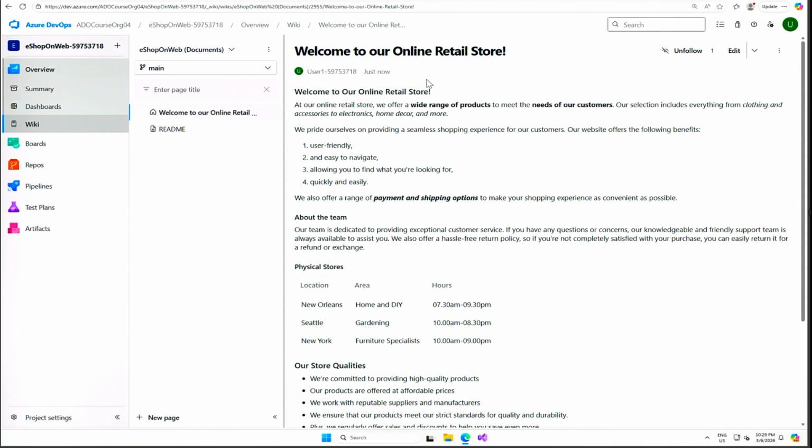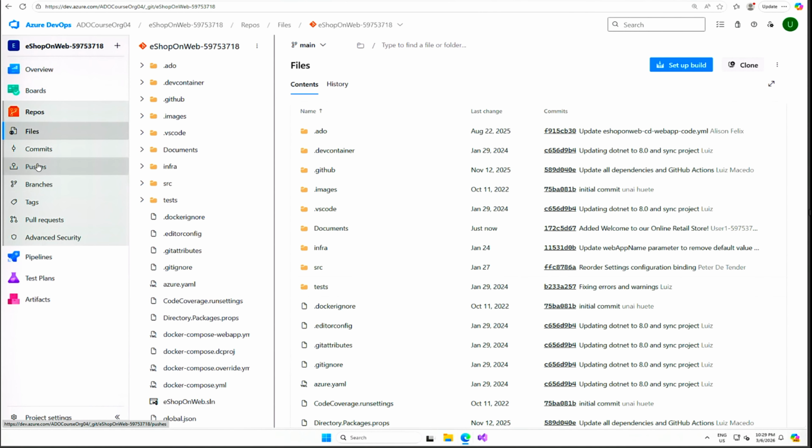And you can see here now that eShopOnWeb documents this wiki with that "Welcome to our online retail store" as the home page. You can see that button there. So now, manage published wiki content. So now in this side you can see that repo. So select that repo.